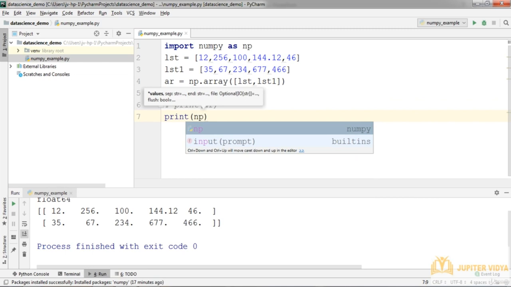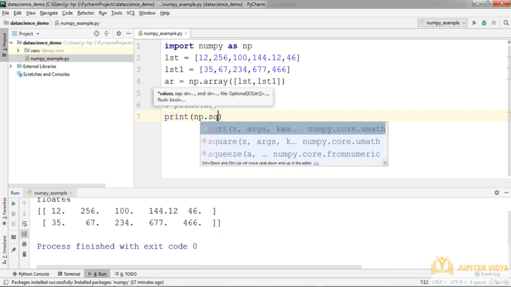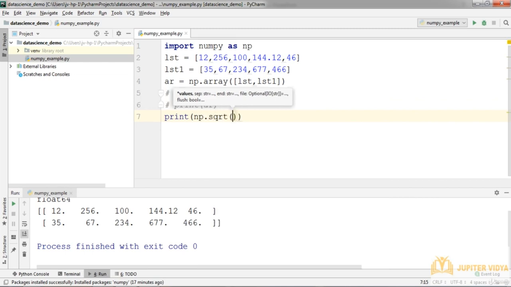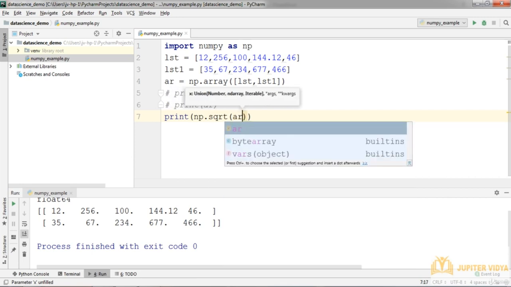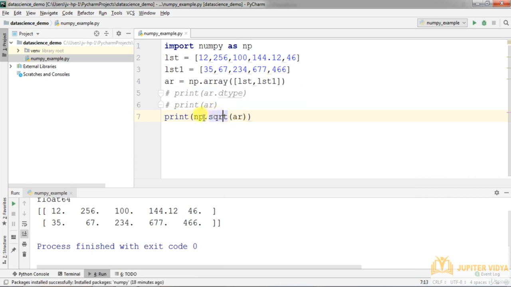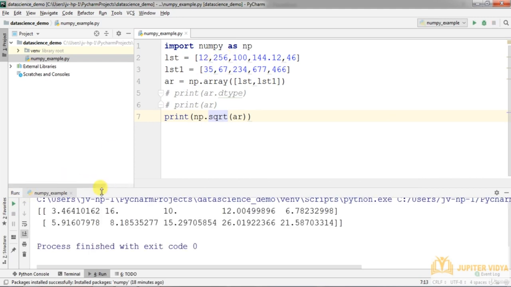So I can use np dot, let's call square root. Here I can pass this array. Now this will give the square root of this array, all the values. See here 400, 10, 144, 12. Okay, it's 144 point something, so it's returning that. Now let's run this. See here 12, 6. This is a square root.